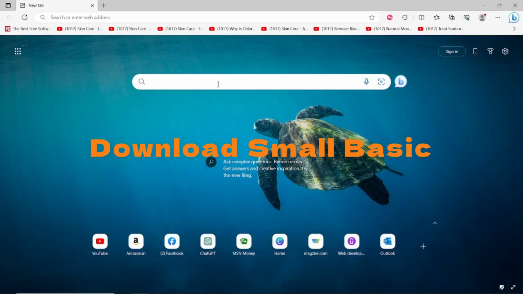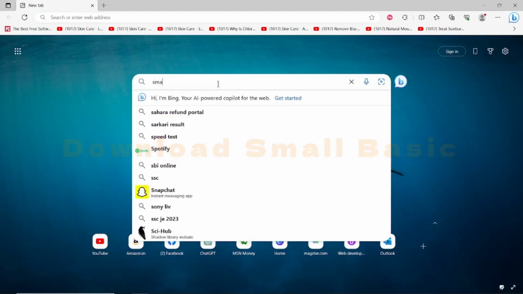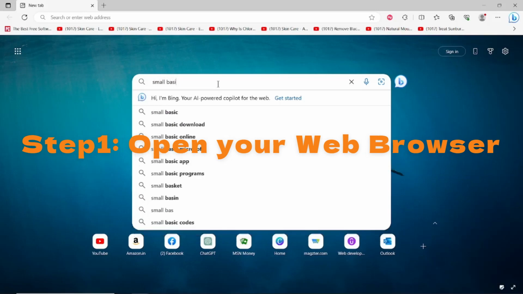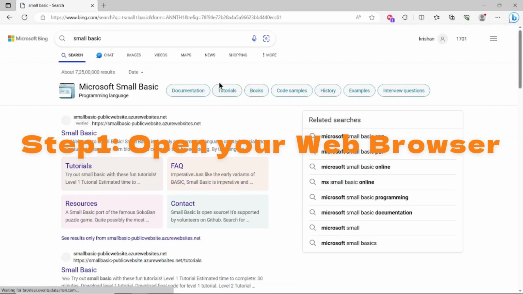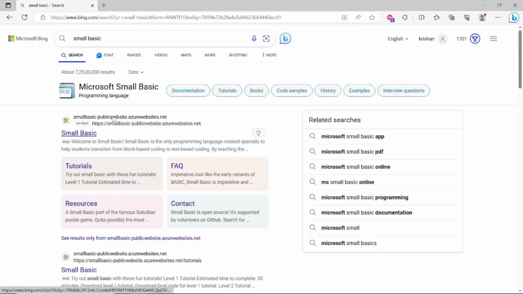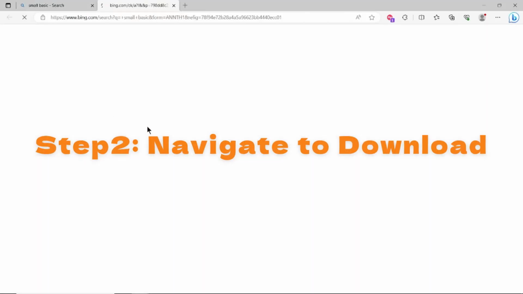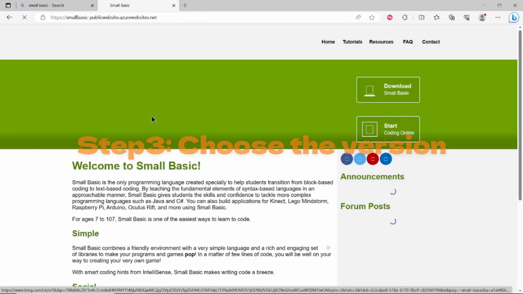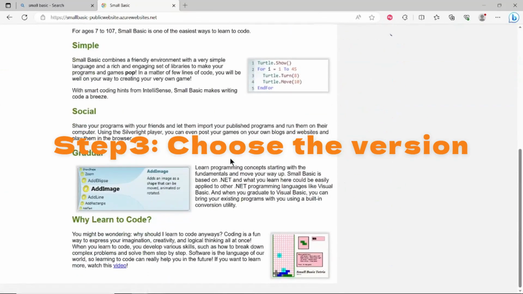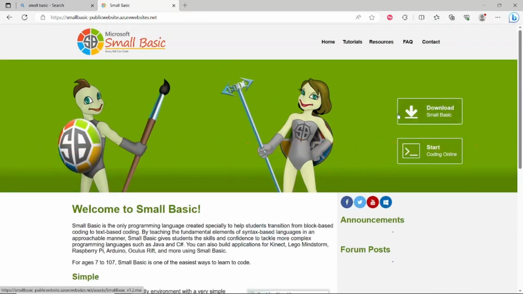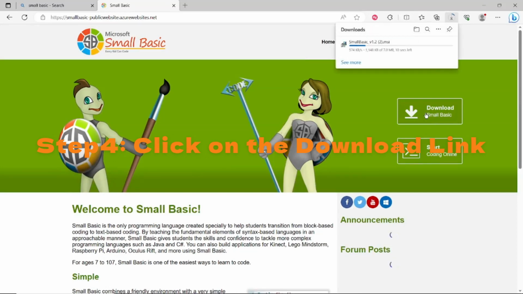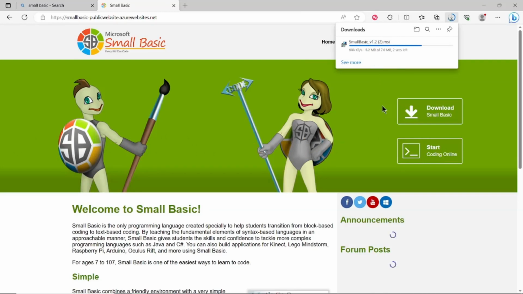To download Small Basic, follow these simple steps. Step 1: Open your web browser and go to the official Small Basic website. Step 2: On the Small Basic website, navigate to the Downloads or Get Small Basic section. Step 3: Choose the version of Small Basic that matches your operating system. It's primarily available for Windows users. Step 4: Click on the download link and save the setup file to your computer. That's it. You've successfully downloaded the Small Basic environment.